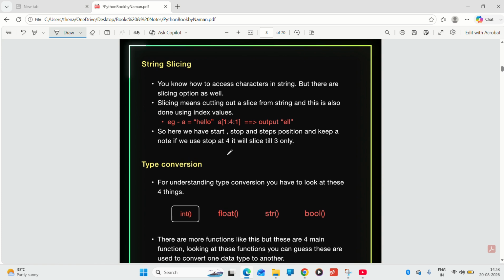Which is string slicing. What is string slicing? You know how to access a character in a string, but there are slicing options as well. Slicing means cutting out a slice from a string, and this is also done using index values. I am repeating the sentence: slicing means cutting out a slice from a string using index values. It means we are taking some part of the string as output.